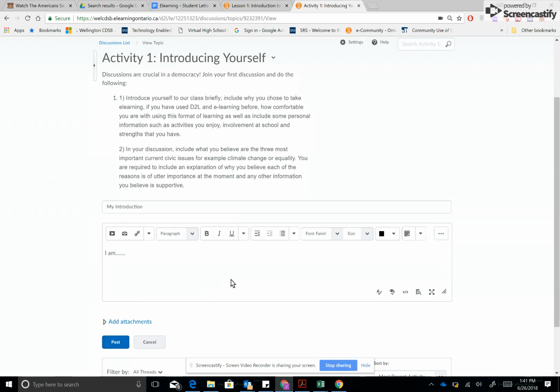But that's only if you've been given the option of a video response or if that's something you're interested in doing. Otherwise, you would type in a text and hit Post.